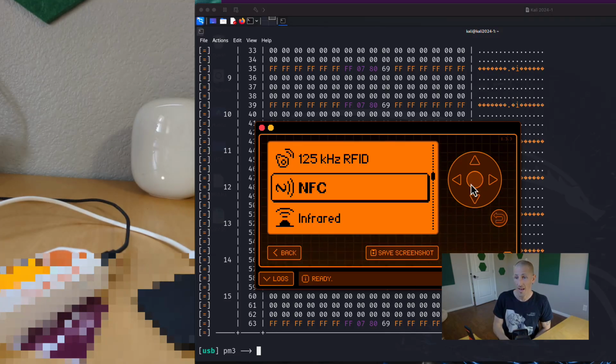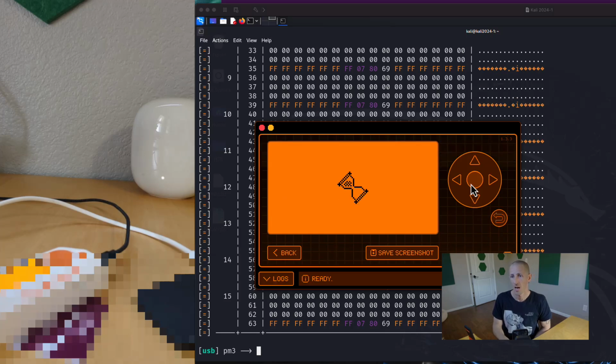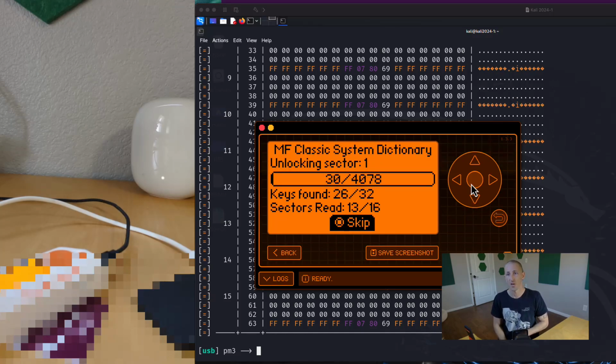So we're going to scroll down to NFC, and we're going to just hit read. Now what it's going to do is read the card. It's going to figure out what technology it's using under high frequency with NFC. And then it notes, oh, this is a MIFARE Classic card. So it's going to use its dictionary attacks, and it's going to try to find all the keys. It finds 26 right off the bat. And then there's 13 sectors it's able to read out of 16, but the attack is still going.